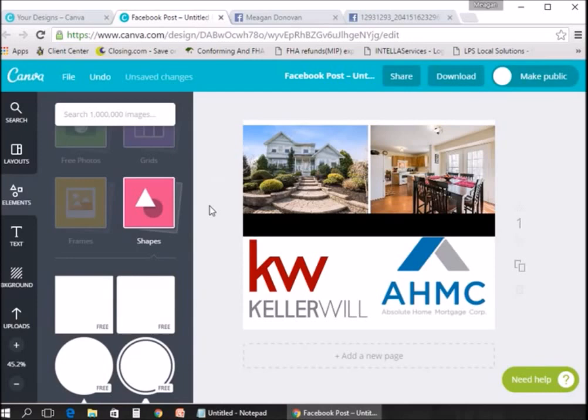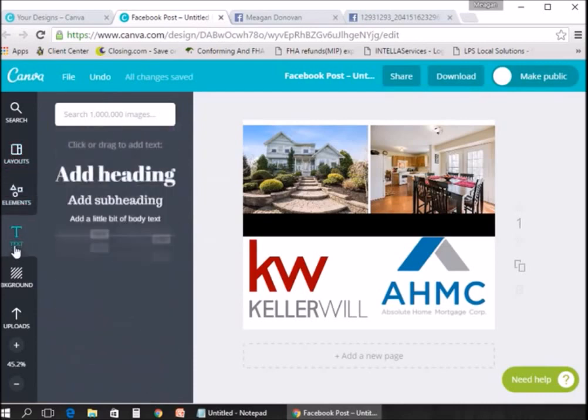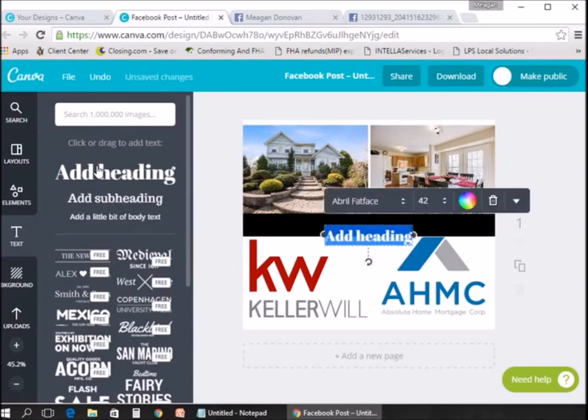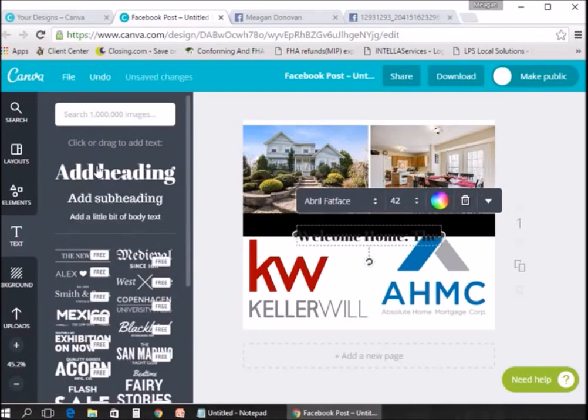Okay, so now I have the shape, and what I want to do now is type text over the shape. In order to do that, I'm going to go again back to my right panel, and then I'm going to go to text, add heading, type your message. So in this case, I'm going to type welcome home, the Smiths.